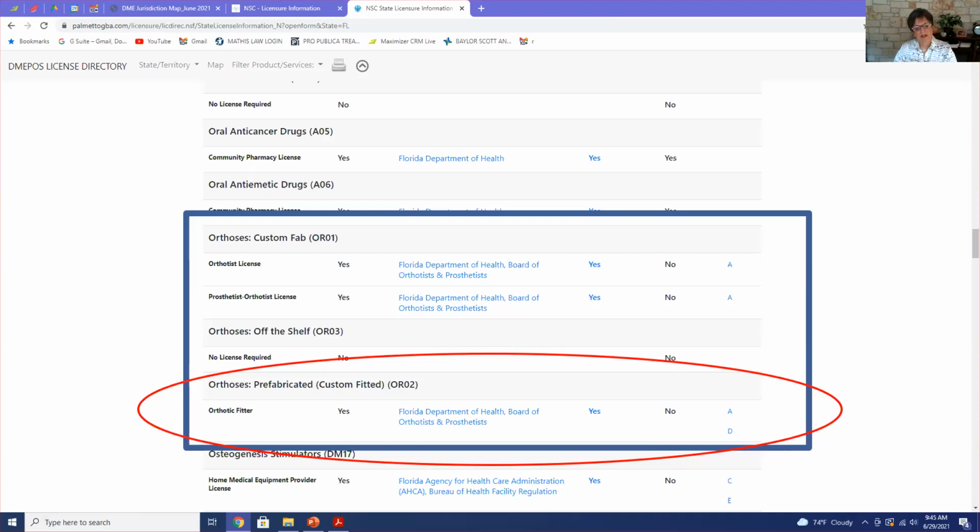And so if you wanted to offer a supply of prefabricated, custom fitted orthoses, back and knee braces in the state of Florida, you will see that yes, you would be required to have a license through the Florida Department of Health and the Board of Orthotists and Prosthetists. And by going into this database, you could click directly on that link to the Florida Department of Health, the Board of Orthotists and Prosthetists, and it would take you directly to that website so you could obtain more information about what it would take for you to obtain that state licensure.